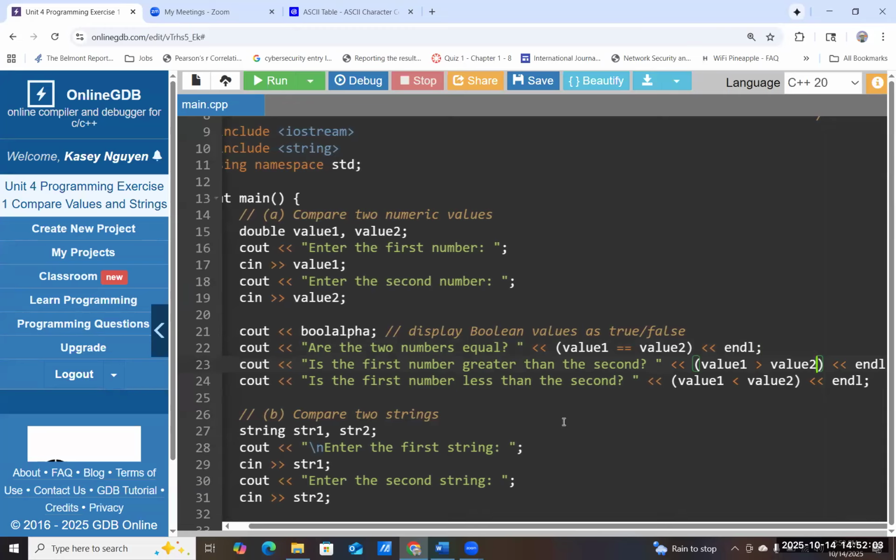Then on the next line, I have the third check to see if the first number is less than the second number. And we want to use value 1, less than symbol, value 2, and endl. As you do it, you will get used to putting these operators with the variable inside the parentheses, so that way the compiler can check the values for you.